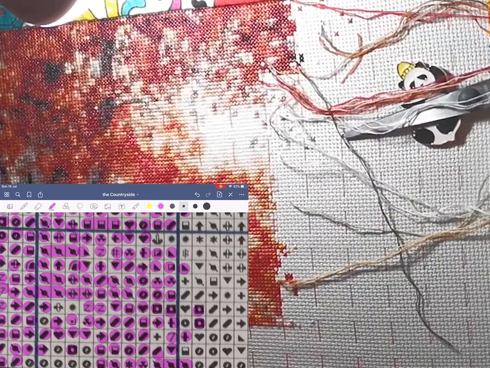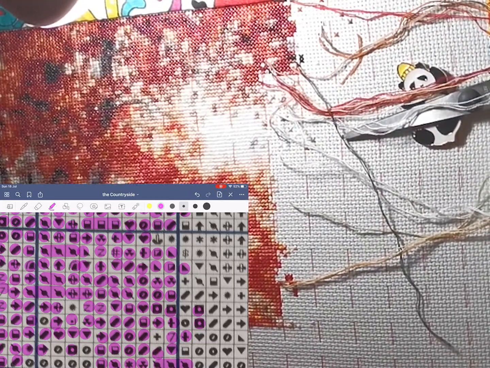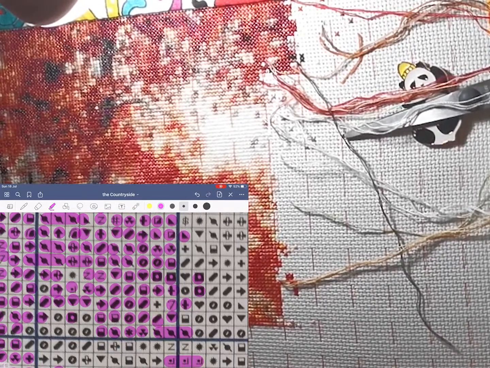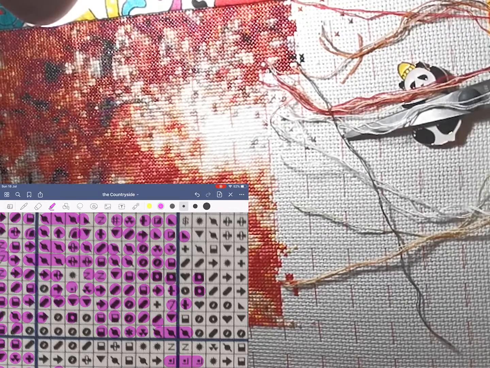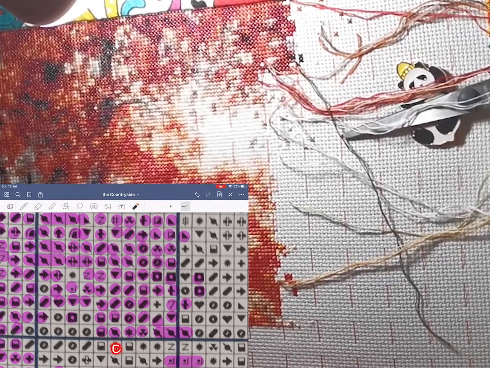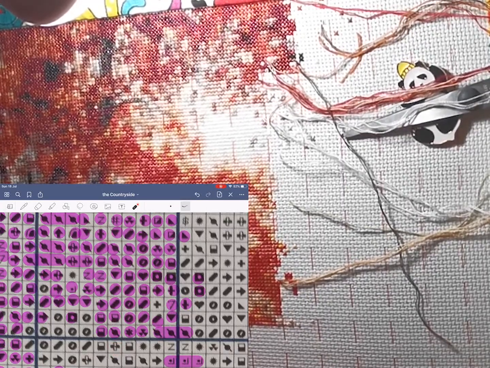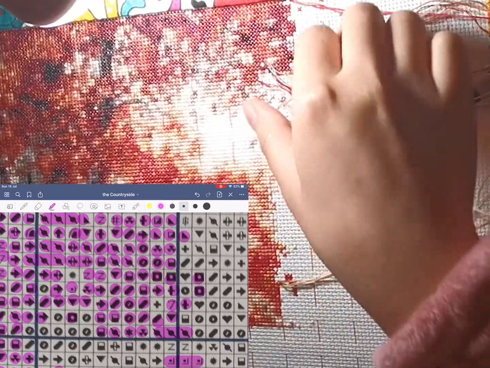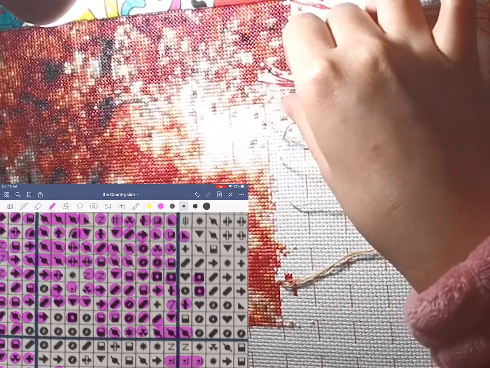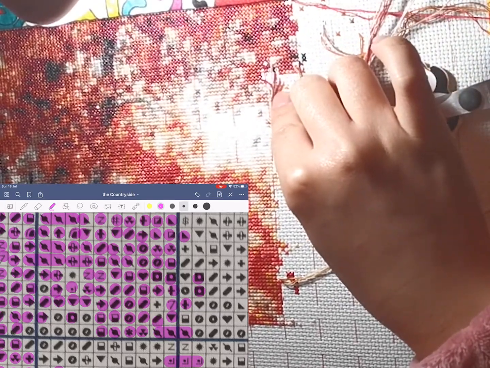There, so I mark it off, and then I'll have a look where this color shows up again. It is here. So I'll just park the thread somewhere.